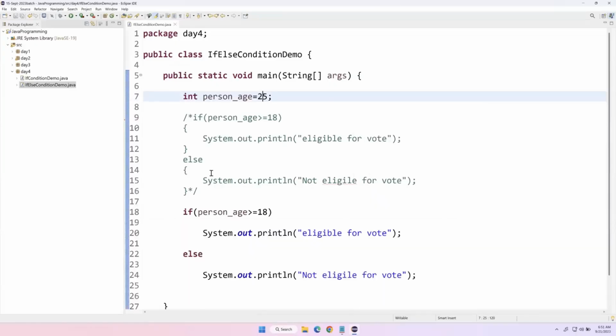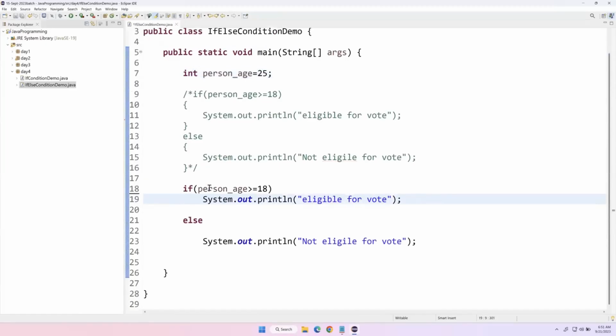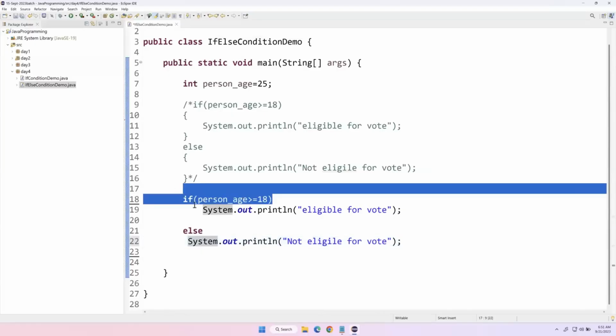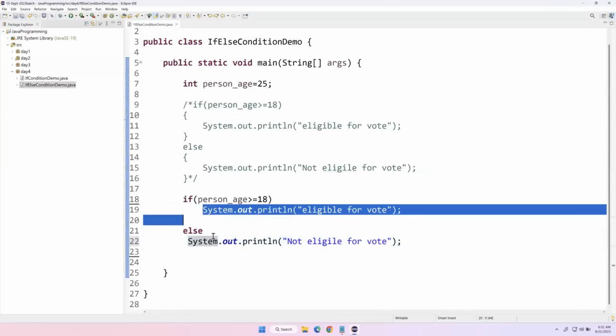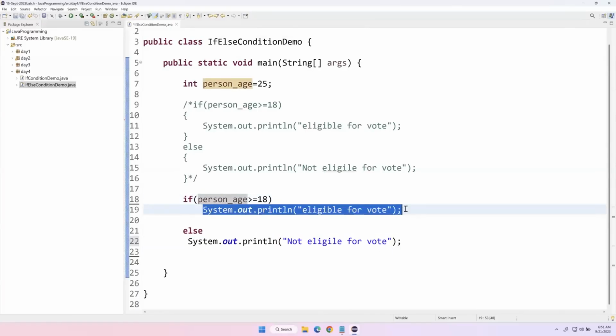So how come it is executing? So that means if you have a single statement under the condition, you no need to specify the curly braces. You can directly write under this. So if the condition is true, the statement will execute. And if the condition is false, else the statement will execute. So if you have a single statement, you no need to put in the curly brace. But if you have multiple statements, you have to include them in the curly braces.